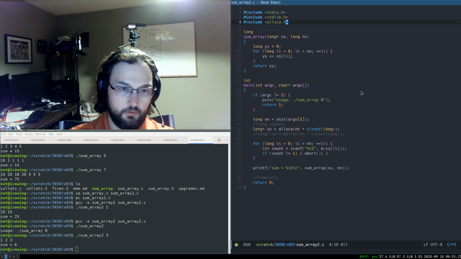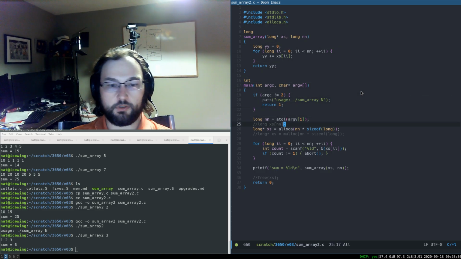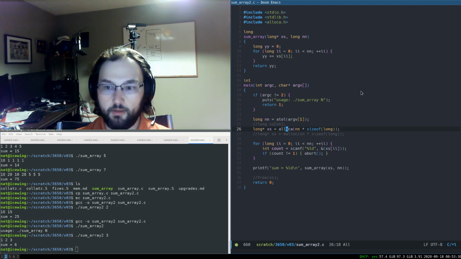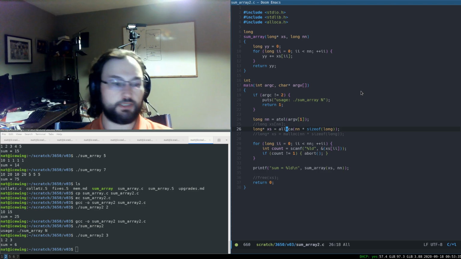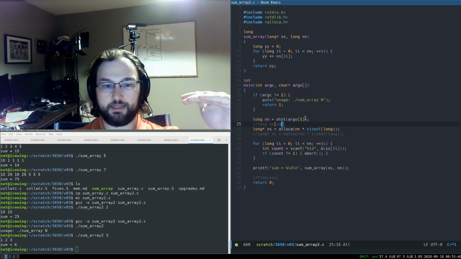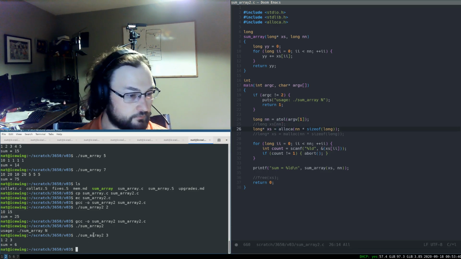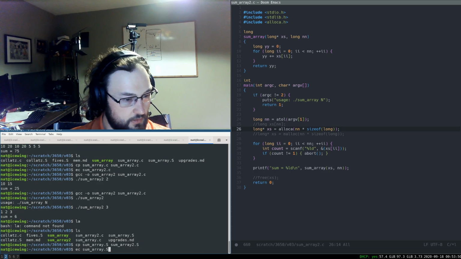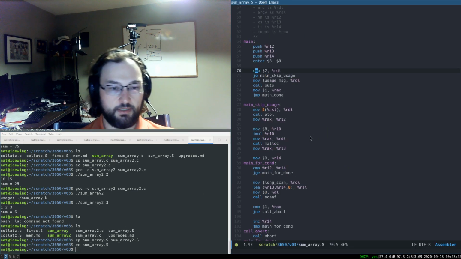Now, from an assembly perspective, the version where we do a variable length array and the version with alloca are the same. They'll compile to the same code because logically they're the same thing. It's just the compiler is basically translating this thing into the alloca. So if we go ahead and copy sumarray.s to sumarray2.s, then we can go ahead and write the version of this that does alloca.